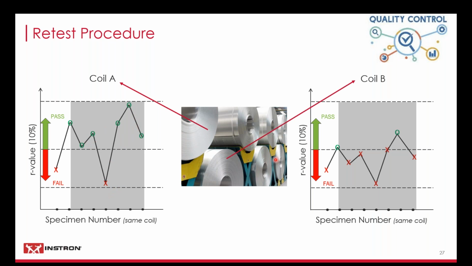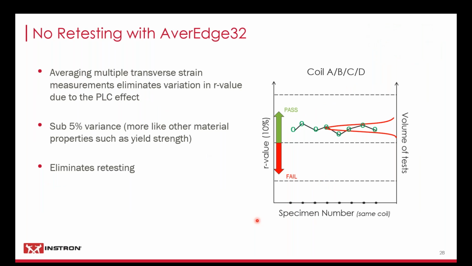However, coil B from the same lot could be that the first one fails, the next one passes, and they stop there and ship the product. However, the next 5 of the 6 could have failed, and both of these products are considered the same at this point. So the idea is that Average 32 eliminates retesting.